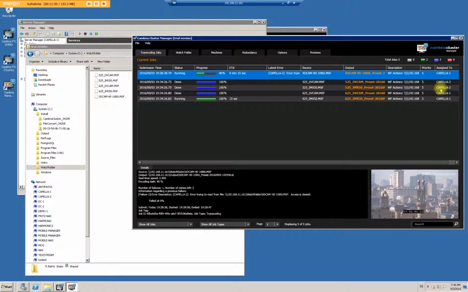This is a very, very basic and simple configuration of a Capella Cambria FTC cluster transcoding farm.